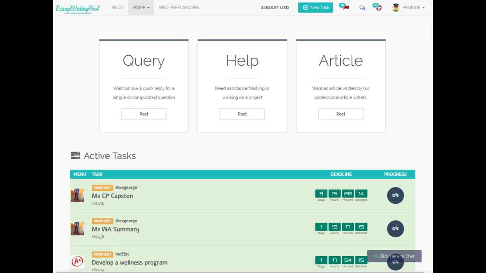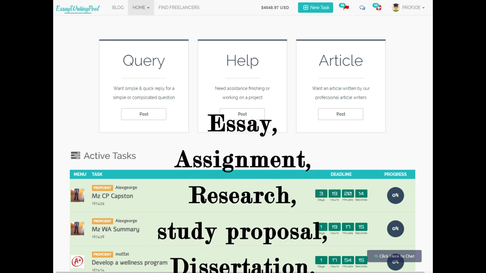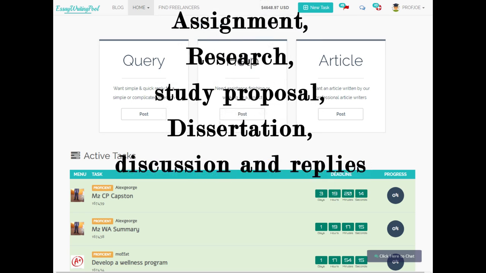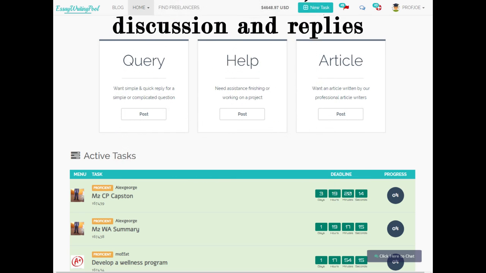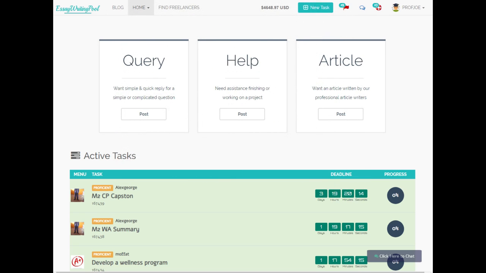The home page comprises three buttons that you can use to post your task depending on what you want. The query button where you can post short question answers or quizzes. The help button where you post essay, assignments, research, study proposals, dissertation, discussion, and replies. Lastly, we have the article button where you post your blog articles, adverts, or essays requiring specific keywords.